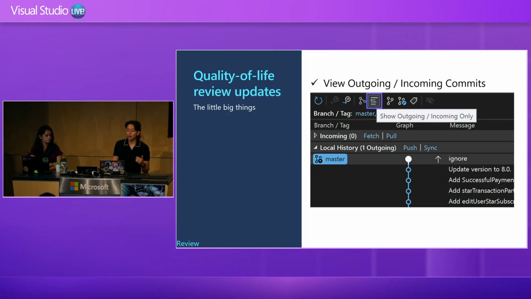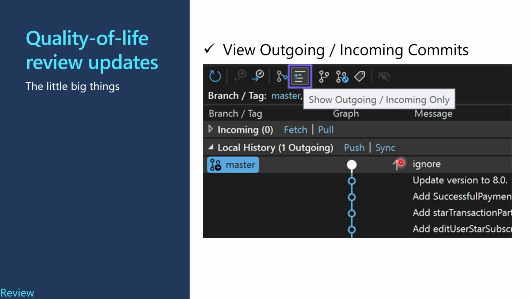So we've added a new toggle in your Git Repository window that allows you to filter down to just the incoming and outgoing commits, and they're tagged with this little arrow icon right here. For any other commits, whether they be chronological or further down in your history, you should be able to get that nice visual cue so that you know exactly what changes are going to be happening before you go ahead and take a Git action.